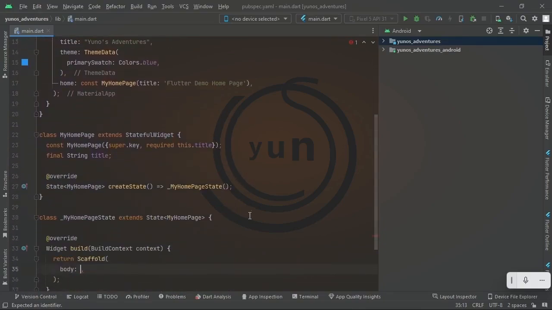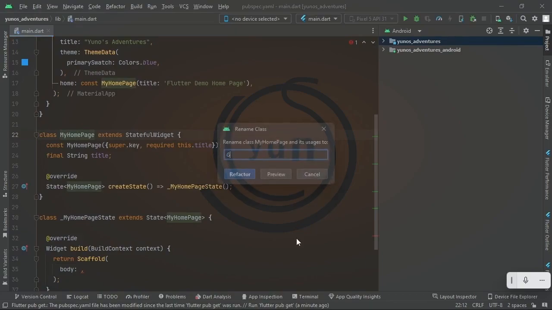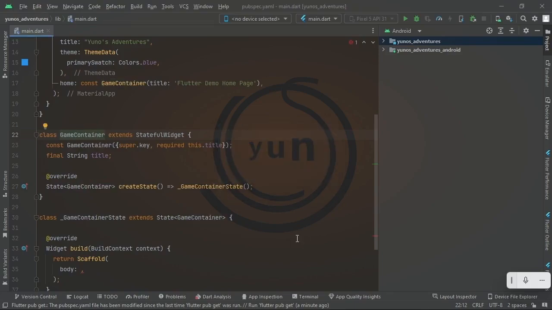I am also going to change the name of the home page class to GameContainer, because it will contain our game. Now let's create our game and add it to the container. I am going to create another file for the game class so that everything will be separate and cleaner.